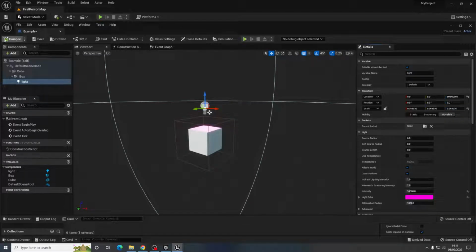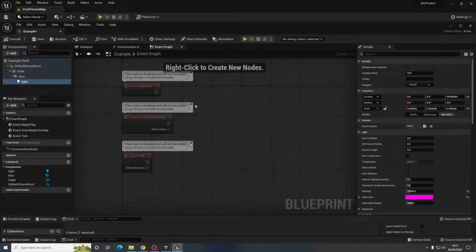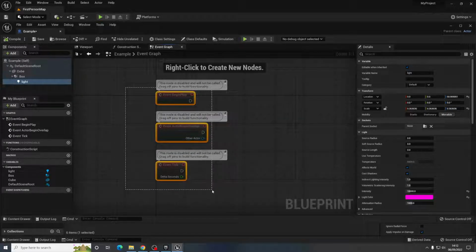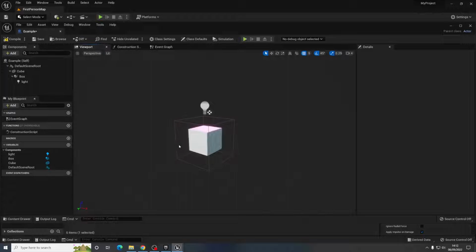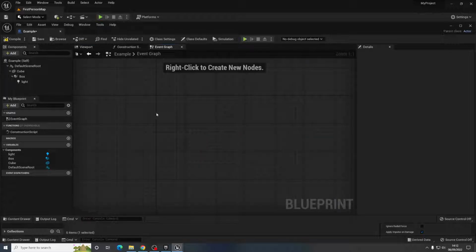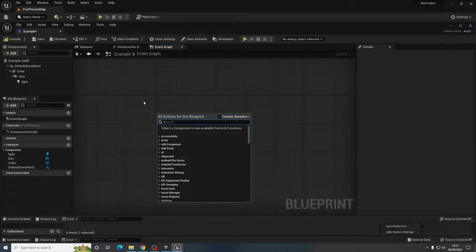Great. So up here you've got this compile button. It's not going to mean much right now, but when you've got some script here and you push compile, it will tell you whether there are some errors. So let's see if we can get an example from that. But right now I'm going to delete all of those that are given to us because I want to start right from scratch. So with this example, I want to get the event to begin overlap.